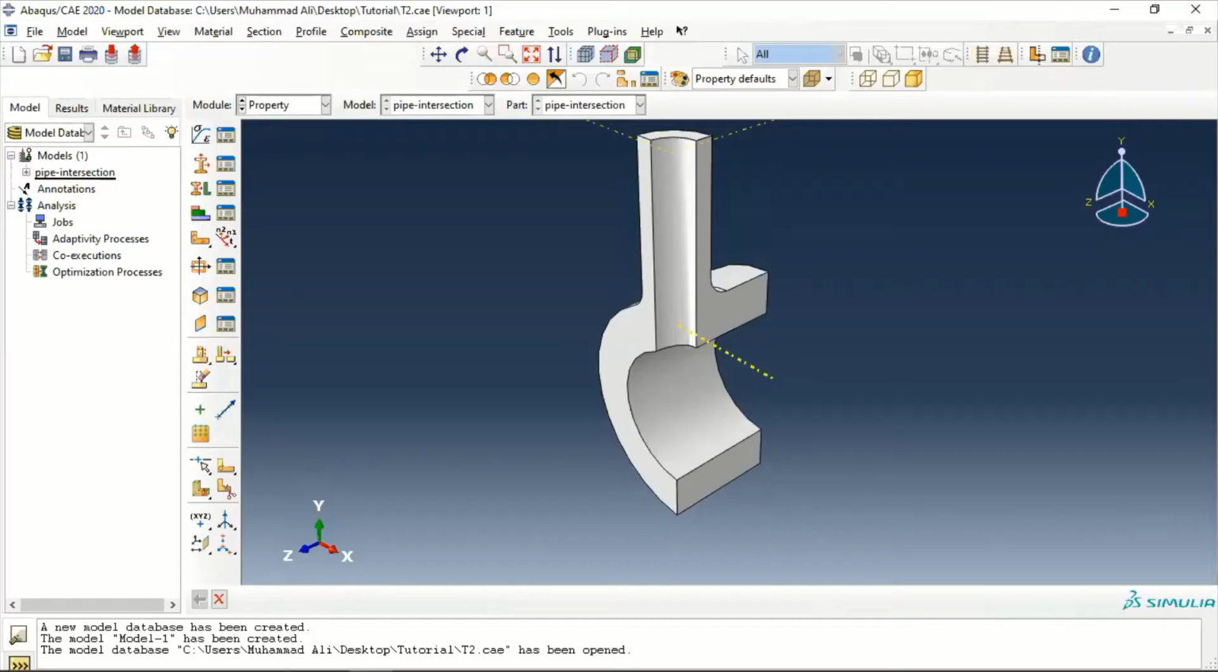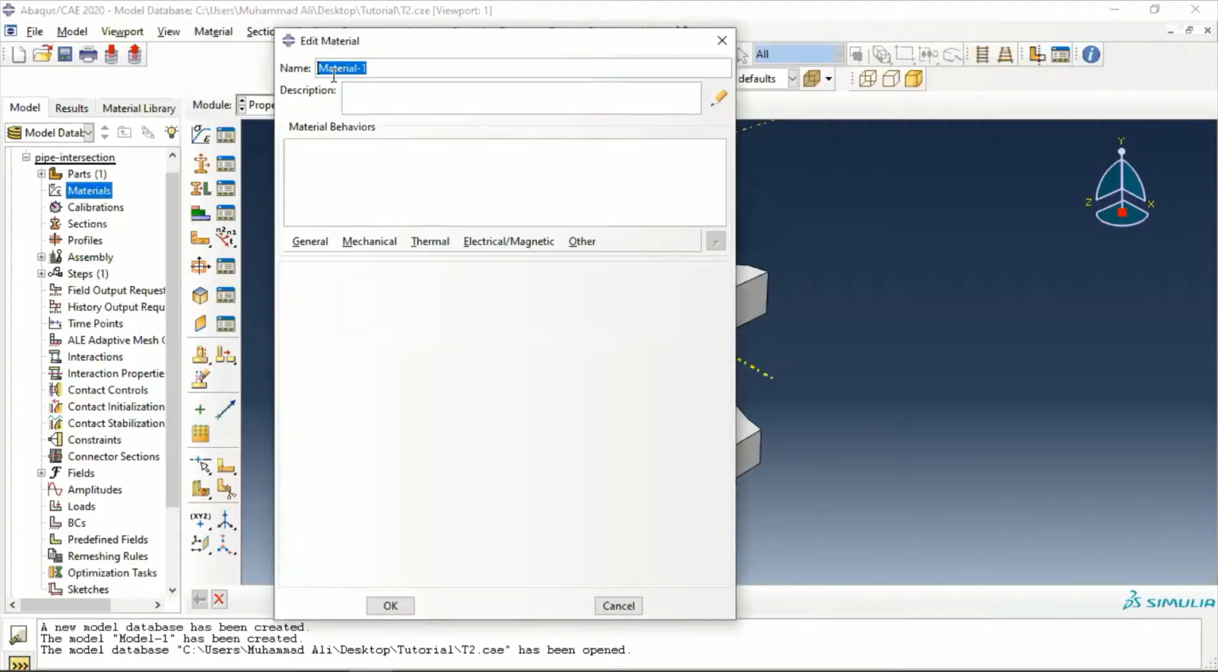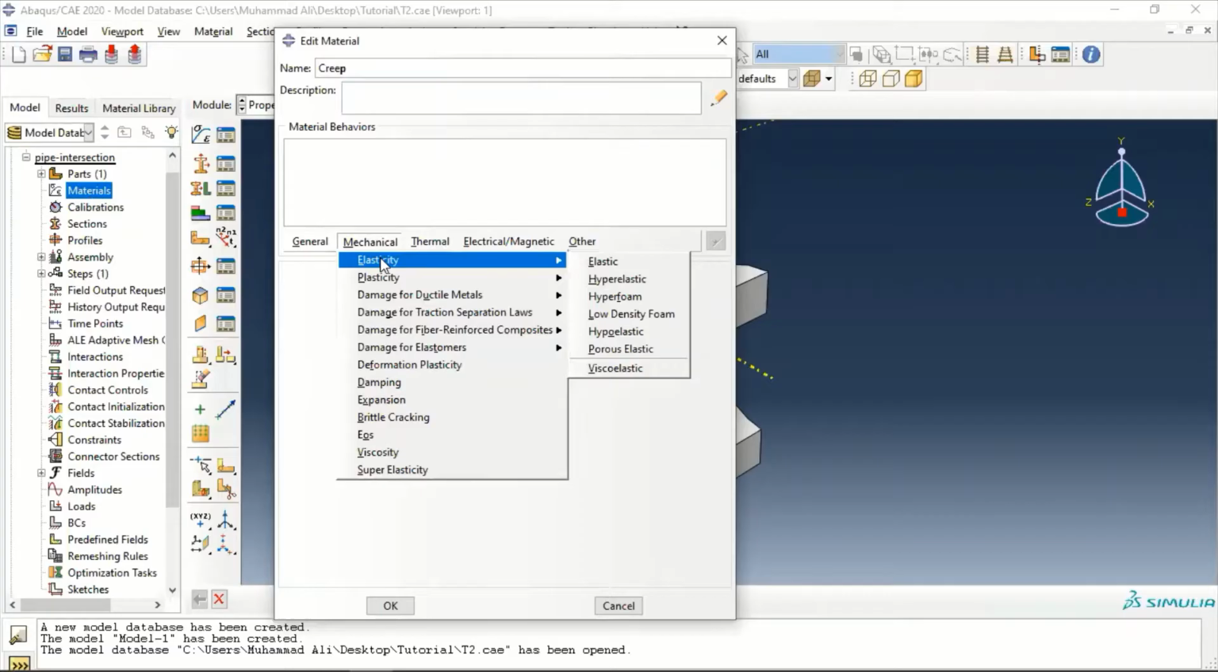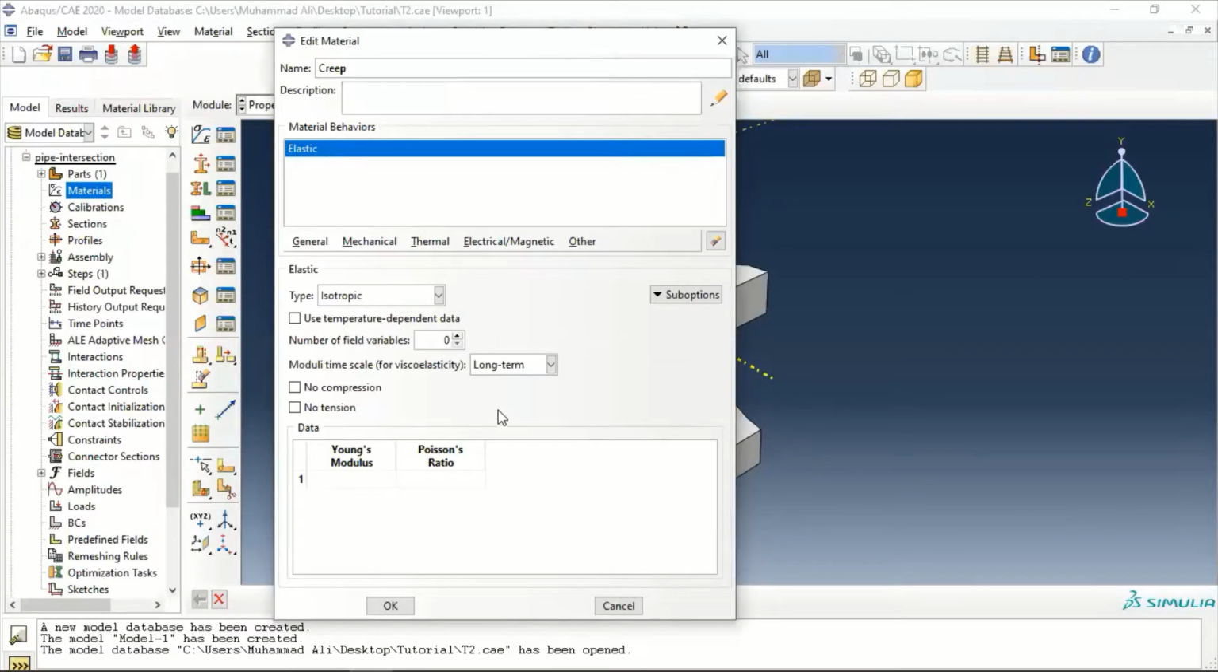So now we go on, we expand this pipe intersection and double click on materials to create a new material. The name of the material, keep it as creep over here, and go to mechanical elasticity and we choose elastic. So now what we do is we toggle on the temperature dependent data.